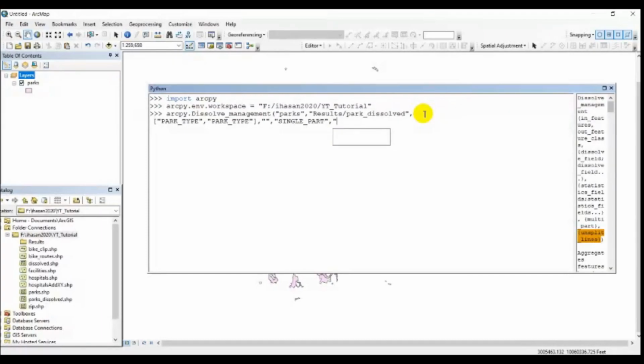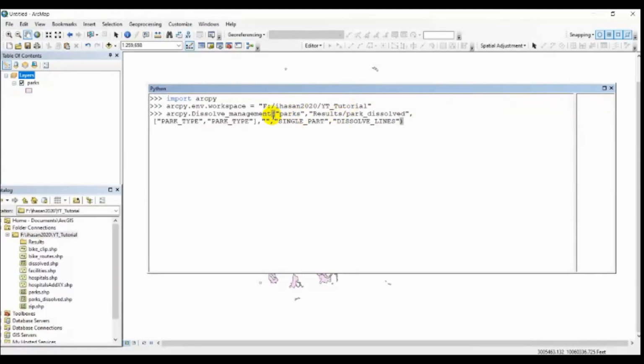And last but not the least, the parameter that we should use for this function called dissolve management is dissolve line. Okay, so close the first bracket, which was started from right there, and just give a cross check whether all of the parameters have been successfully placed into the bracket.